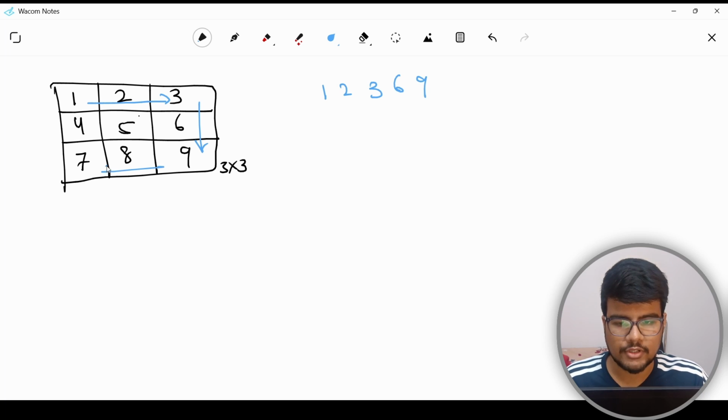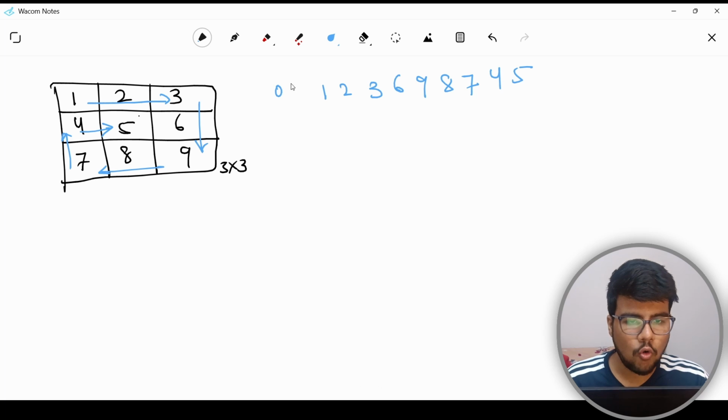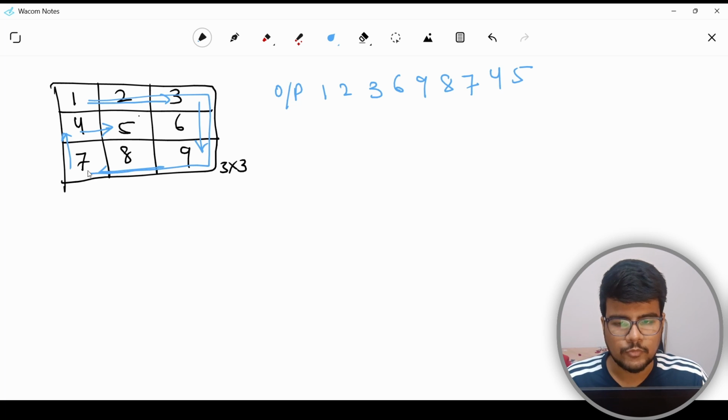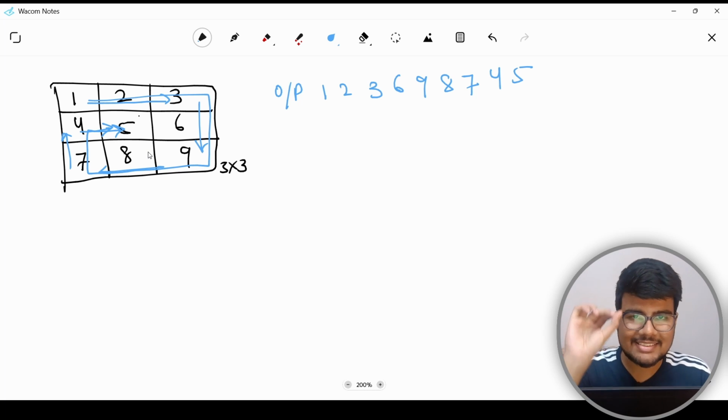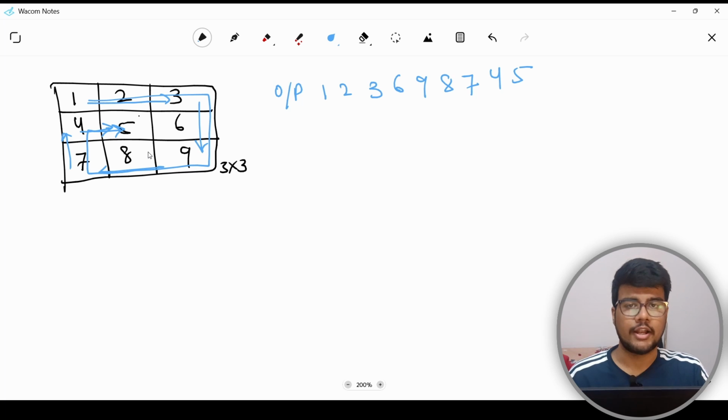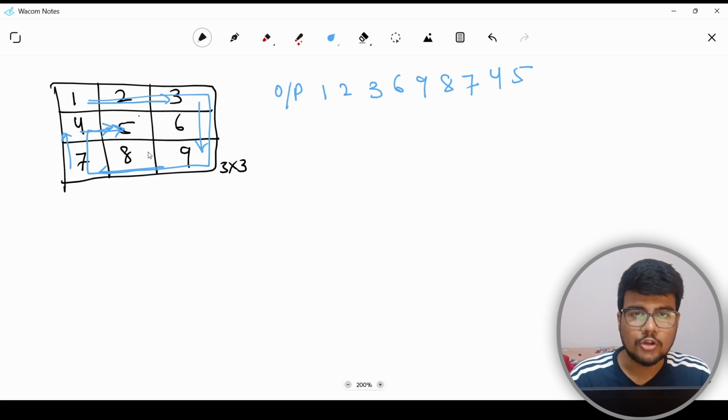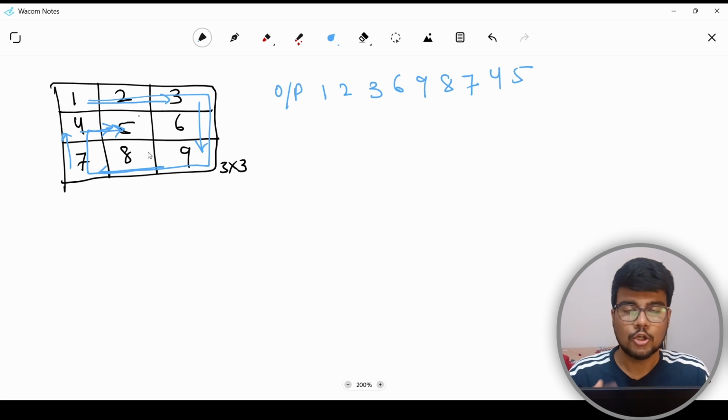Then again we traverse right to left, so it becomes 8 and 7. Then we go upwards, so it becomes 4. Then it would be repeated, so yes, it becomes 5. So this is the output of this particular answer. See how spirally we have done our traversal in the 2D matrix. You need to write code for similar stuff. Now you might be thinking, Aditya, this code is very hard, I don't know it. This is because you have not tackled 2D problems till now.